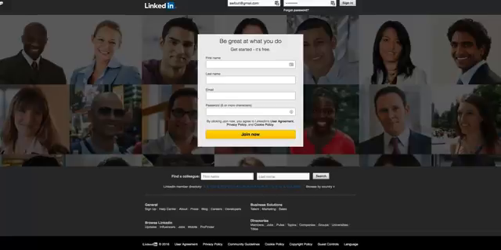So you're going to go to linkedin.com and you can see before you even have to go to any other page, you can sign up right away for free. So once you enter in your first name, your last name, an email that you'd like to use, and I suggest you use whatever email you have associated with your business, and then make up a password and click join now.